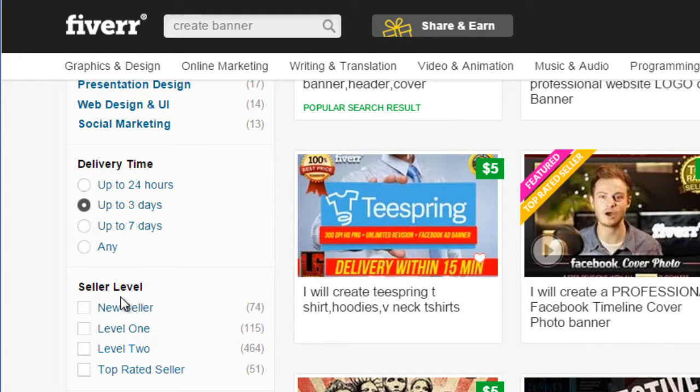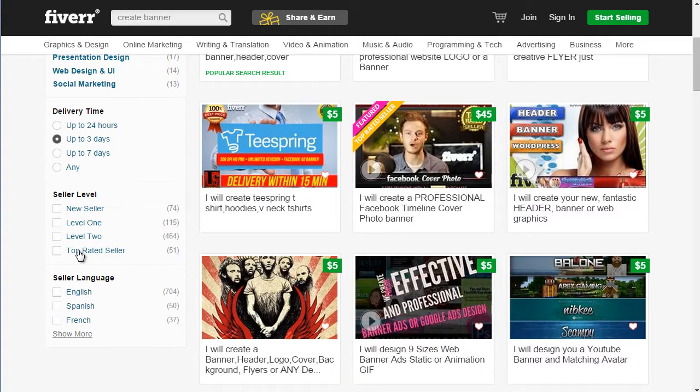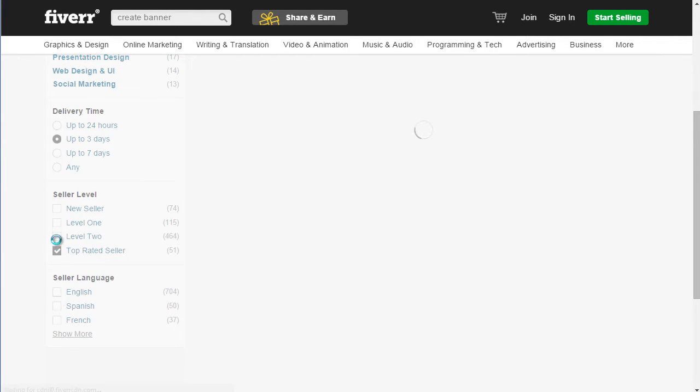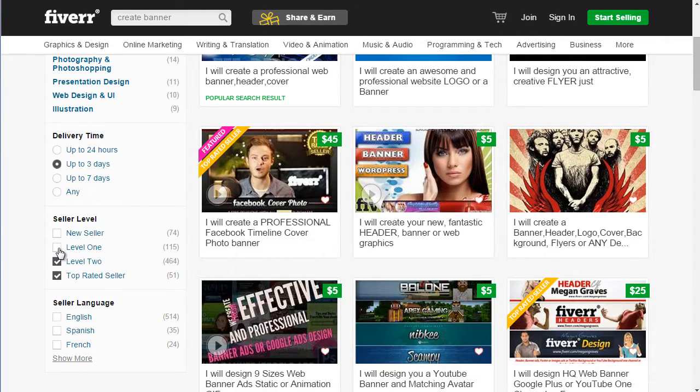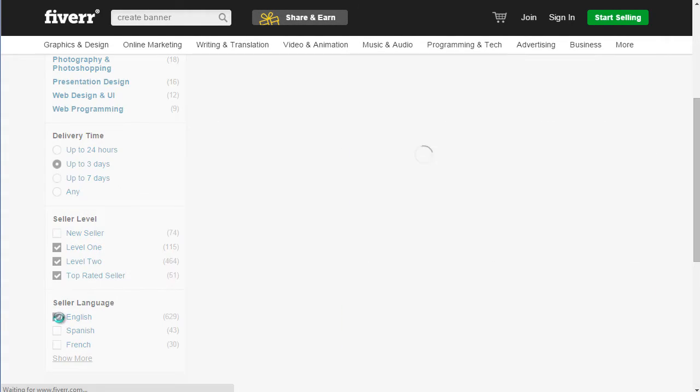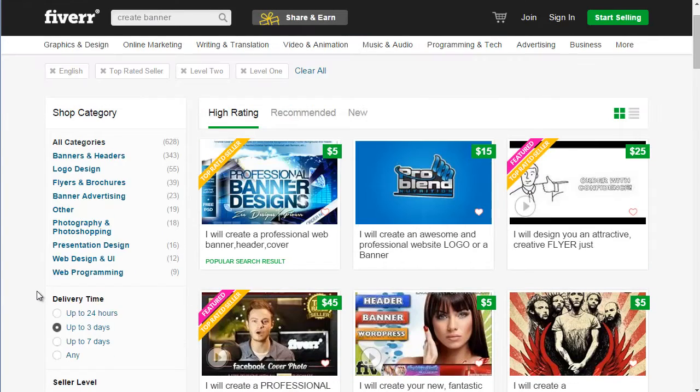And of course, you got seller levels. Basically, the way this works is Fiverr has top rated seller as the top. And then of course, level 2 is better than level 1 and so forth. So it goes this way. So what I could do is say, okay, I only want people who are top rated sellers, level 2 and level 1, and they speak English.